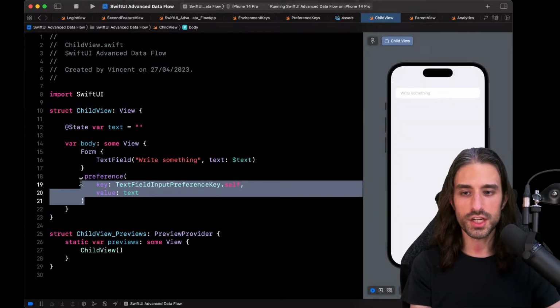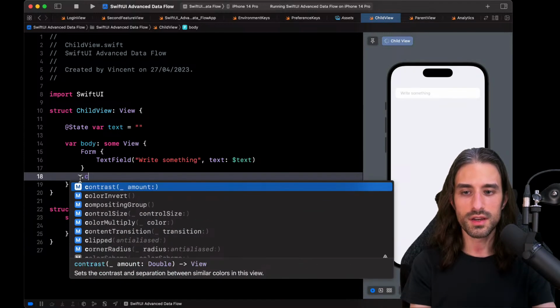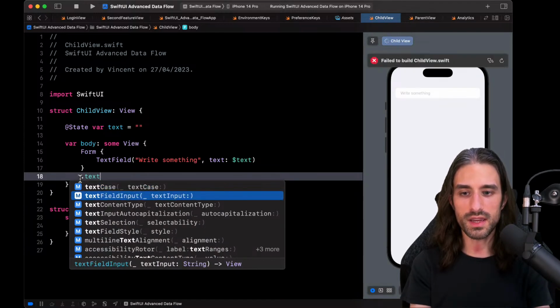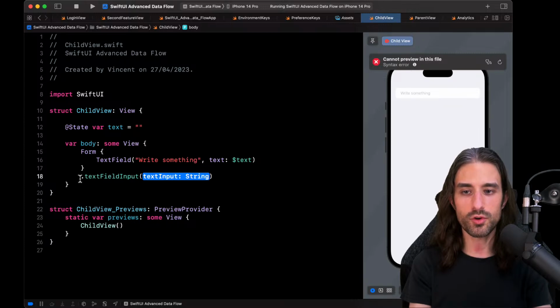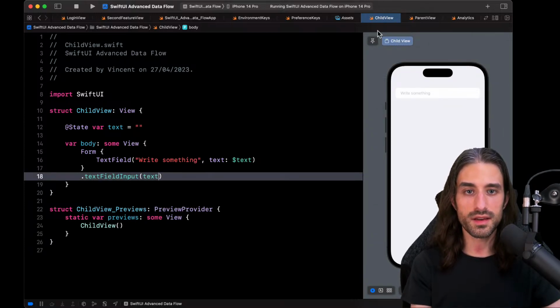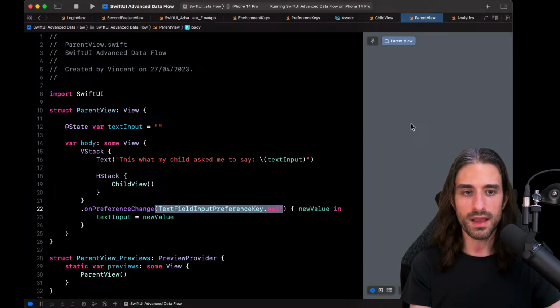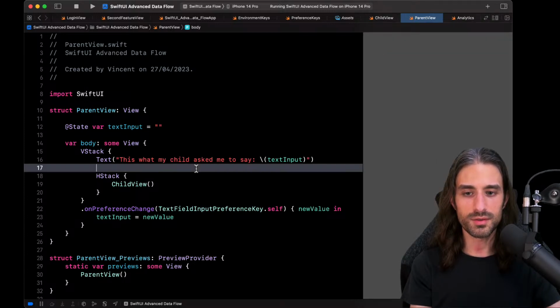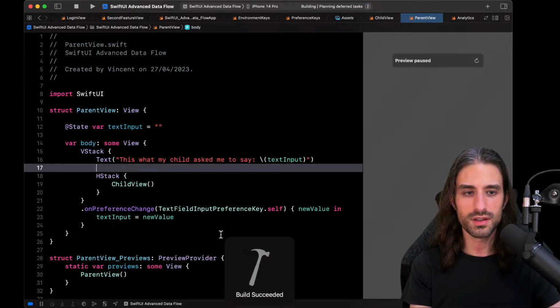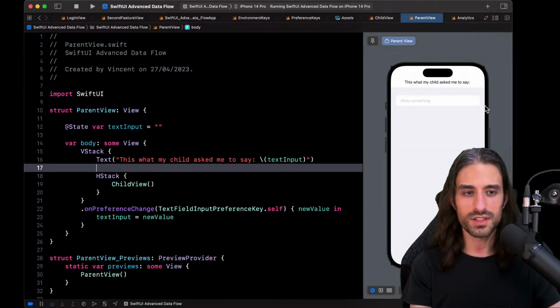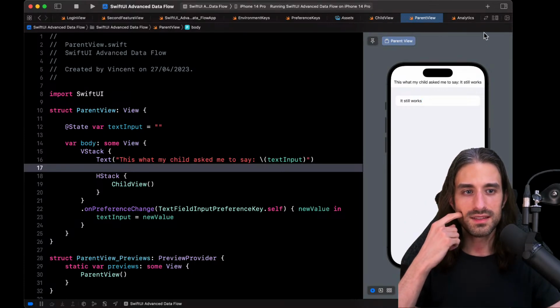rework how my child view works. Instead of calling the modifier preference, I call text field input, the modifier I have created. I still pass the same data, and normally my parent view should still work. Let's see. For some reason, the preview was not working. Okay, let's see. Does it still work? Yes, it still works. Like that.